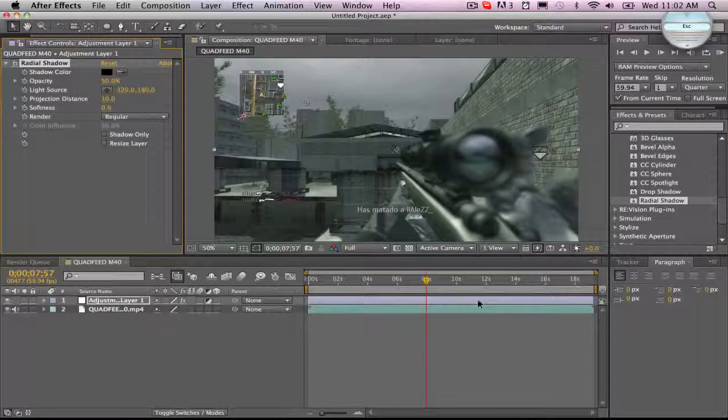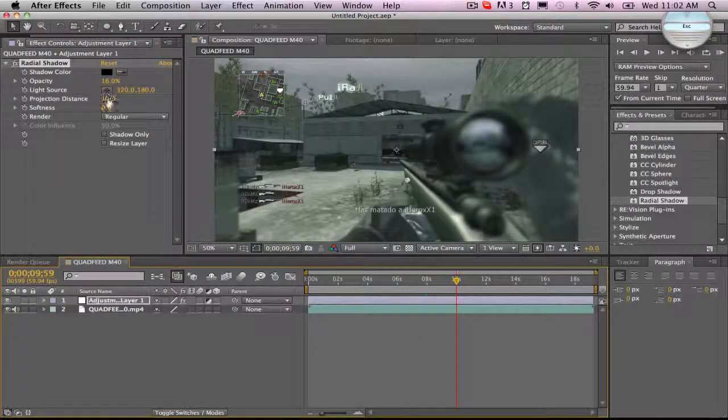Radial shadow. I don't even know what this is. Never tried it. And it doesn't appear to be an obvious effect. Not sure what that does. I'll look that up later.